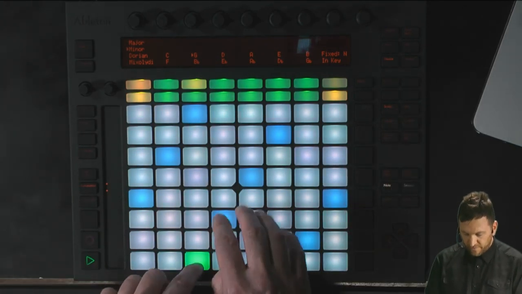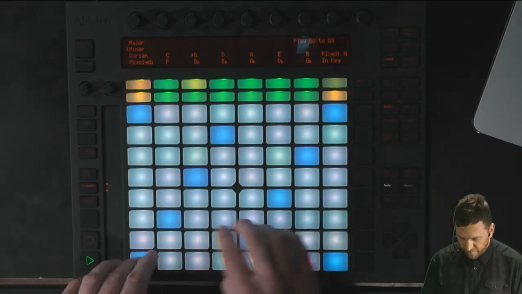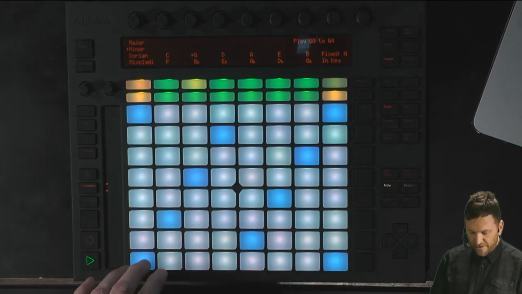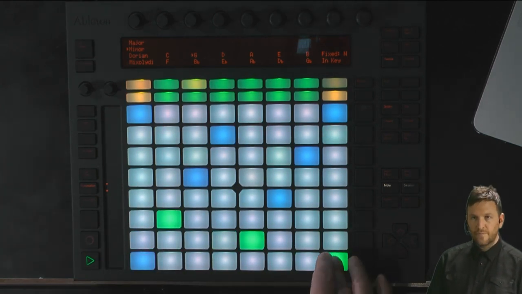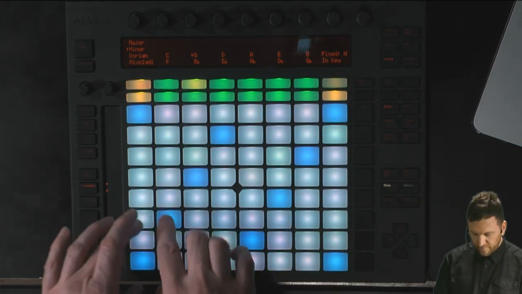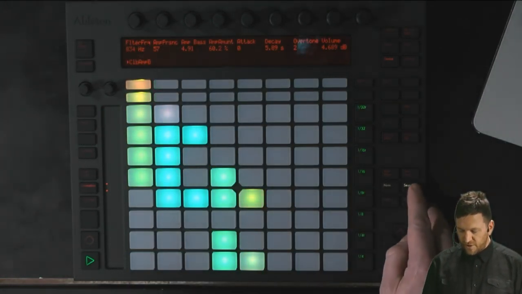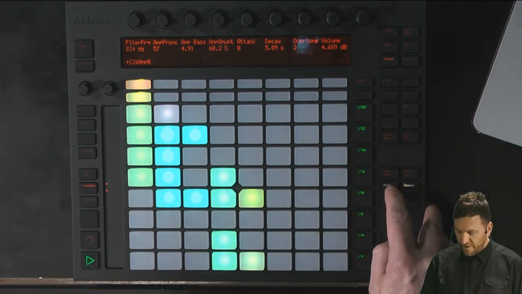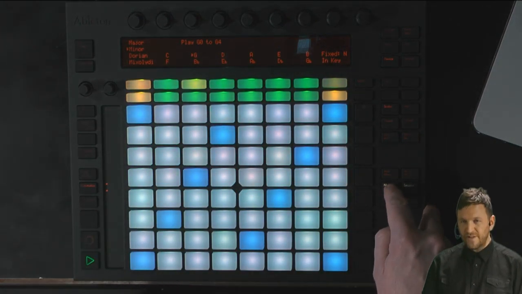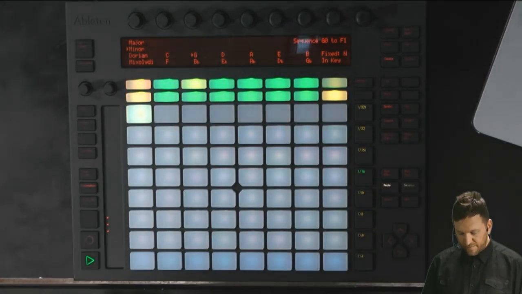So if I play on this screen, I'll take my octave down. What I'm playing now is G minor. Okay, if I press the note button again, you've basically got session, which is your overview. If I press note, you've got the note mode. If I press note again, this is the step sequencer.